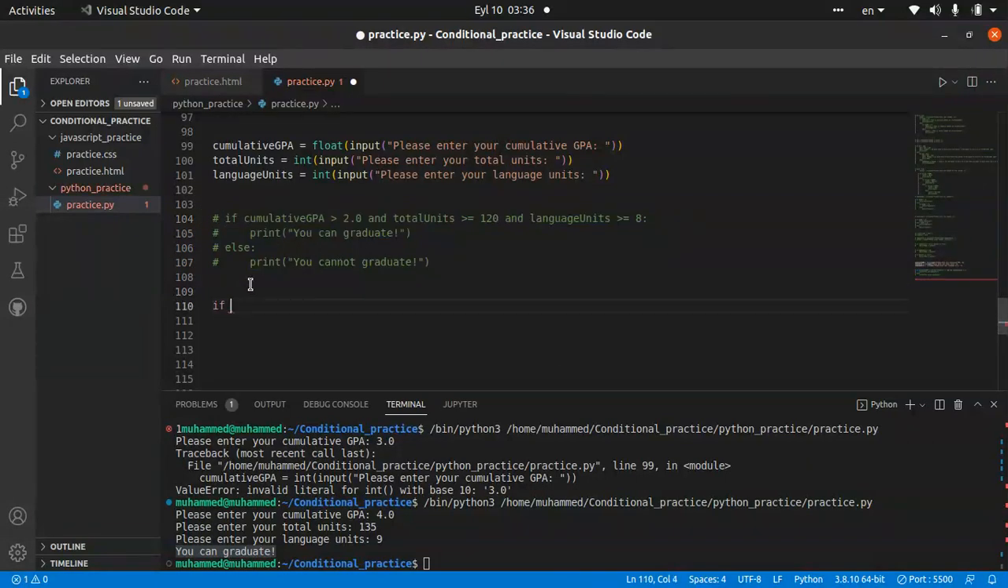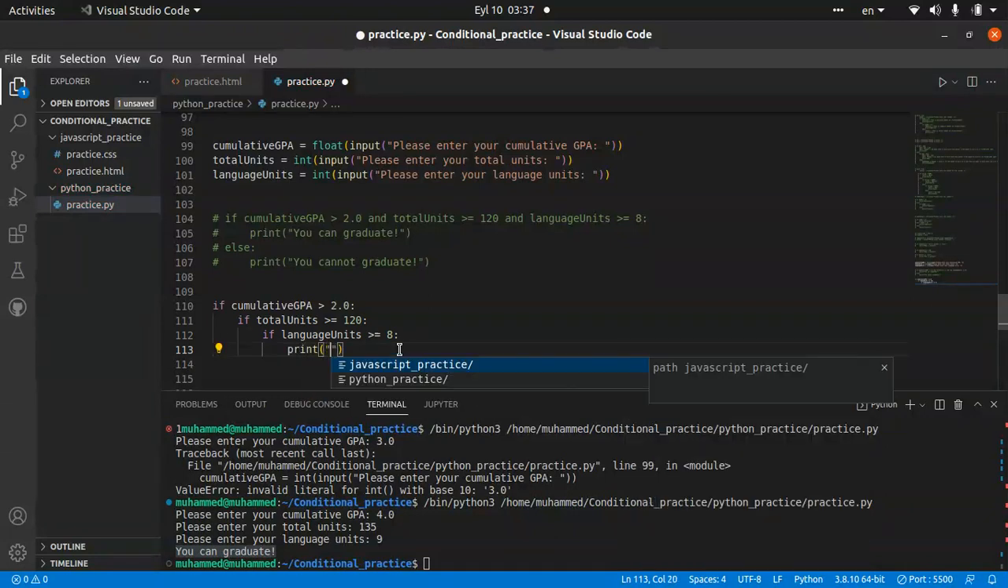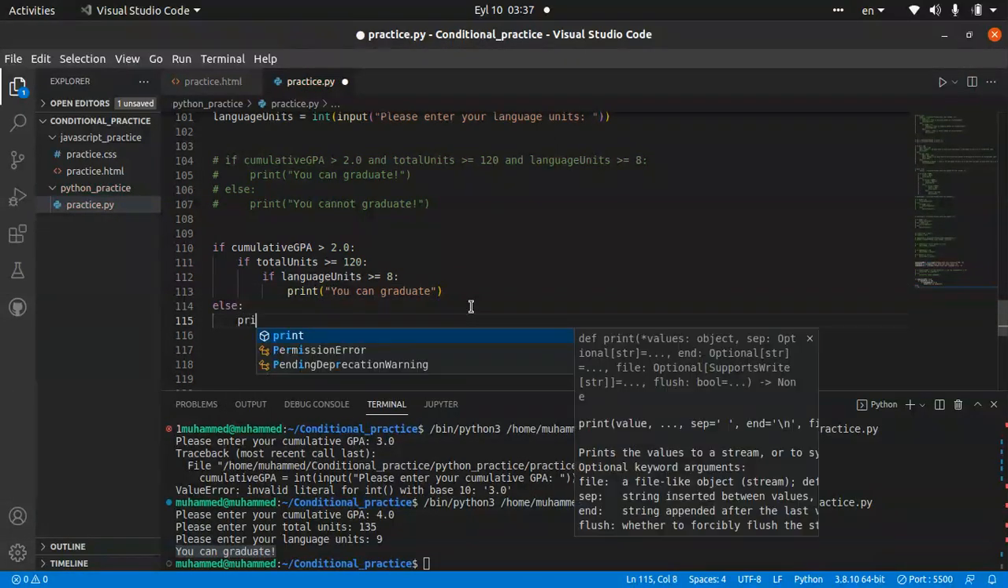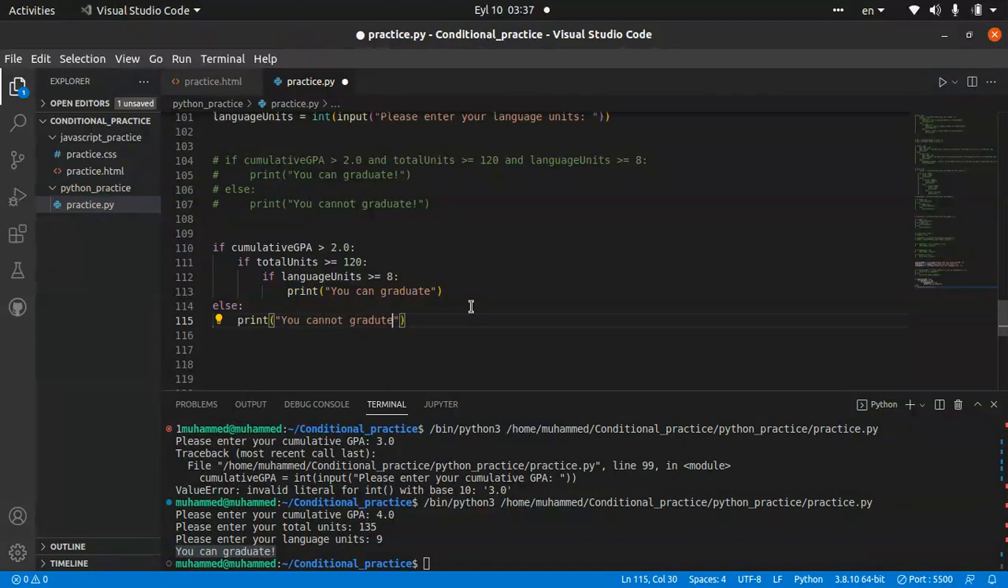Let's say if the GPA is greater than 2.0, and if total units is greater than or equal to 120, nested conditionals, where we're doing that, and if language units, all nested if means like and, okay, greater than or equals 8, do some instructions like print you can graduate, else print you cannot graduate.